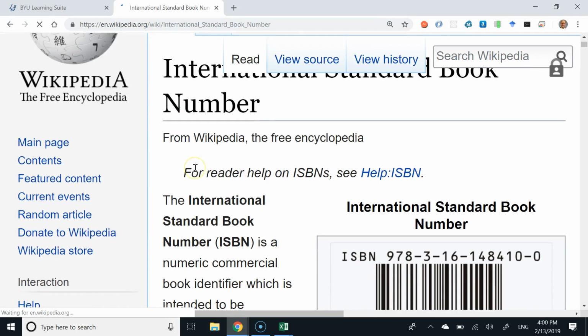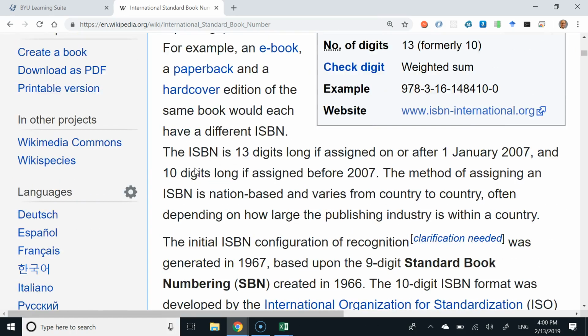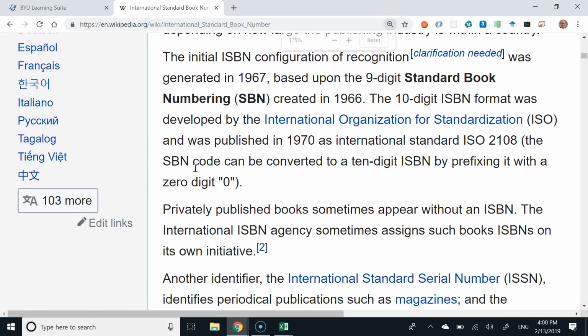ISBN, Wikipedia, don't let me down. Holy cow, am I zoomed in or what? Control minus.